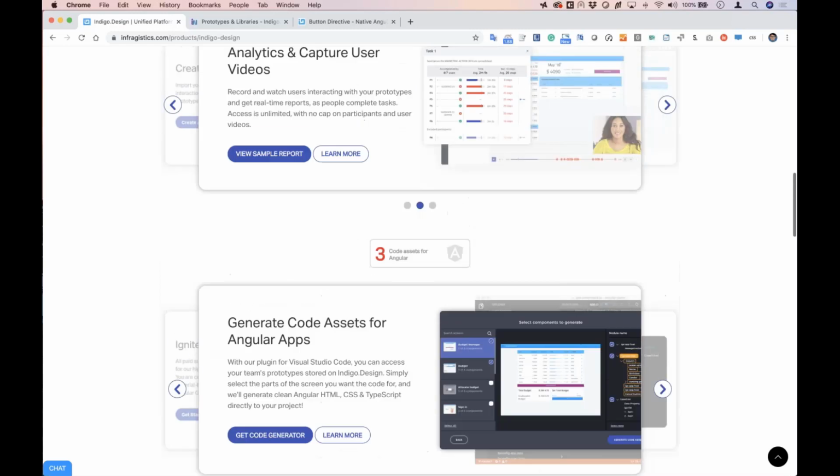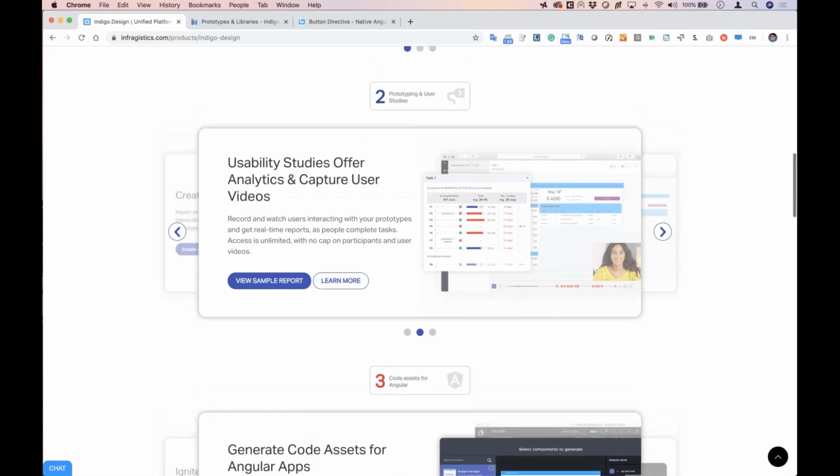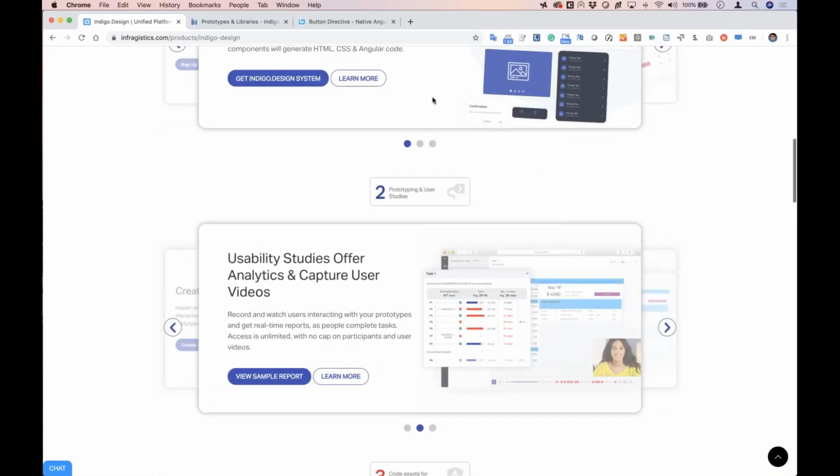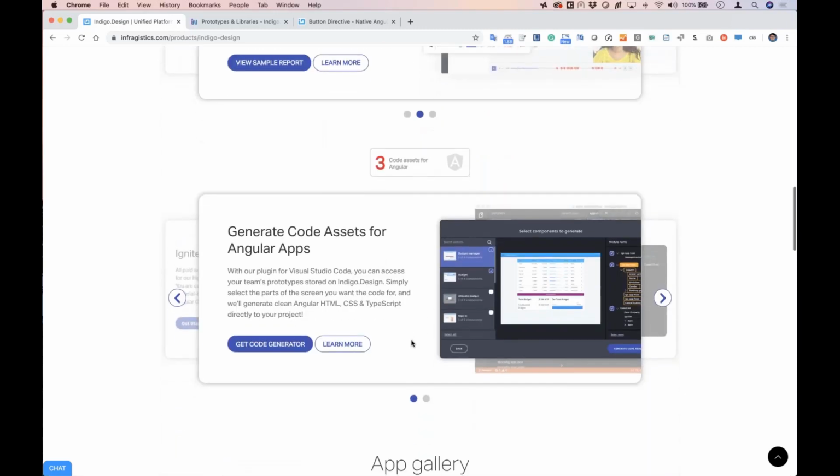And all of this is made possible by our Infragistics cloud or our on-prem server, which allows you to do the collaboration and validation of those designs. And that is the solution which sits in between and connects the desktop app, like a Sketch desktop app, with a Visual Studio desktop app.